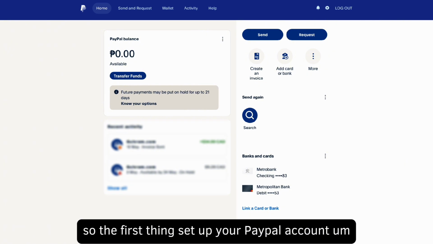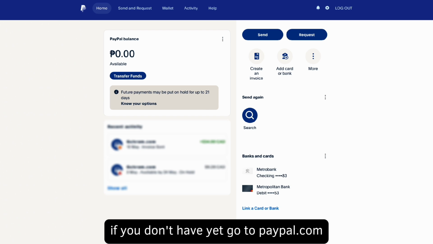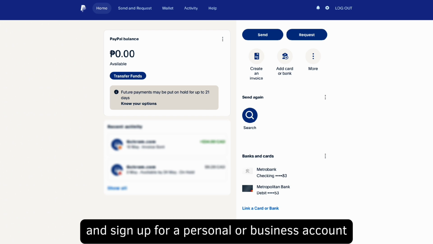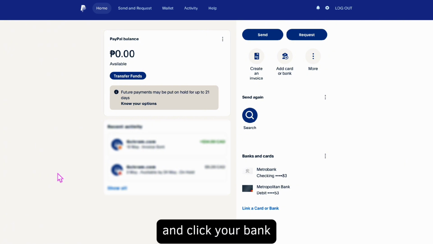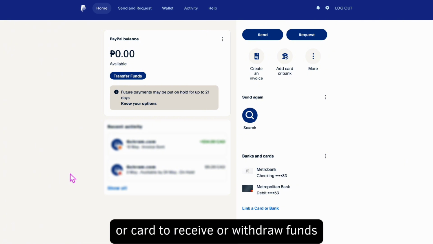So the first thing, set up your PayPal account. If you don't have one yet, go to paypal.com or open the app and sign up for a personal or business account. And after that, just confirm your email address and link your bank or card to receive or withdraw funds.